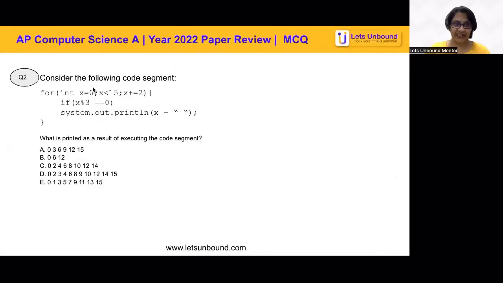So next MCQ is, consider the following code segment. Now let us try to evaluate each of the statements one by one. So this says, for int x = 0, x < 15, x += 2.